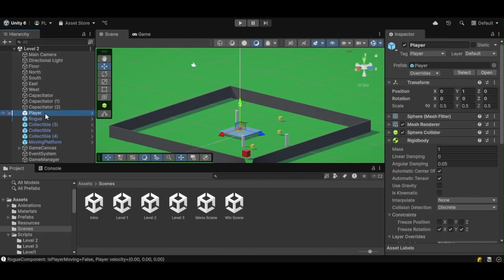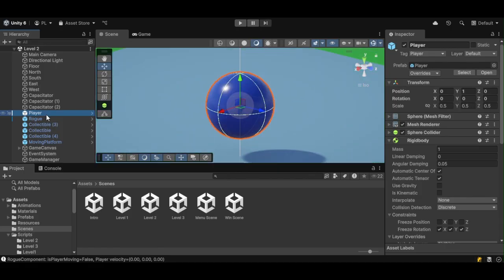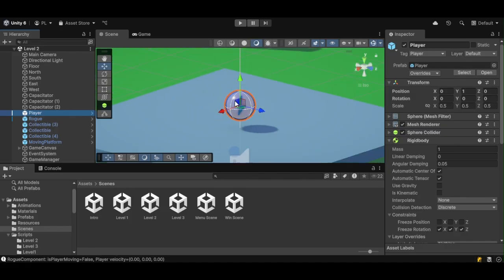The player is a sphere and blue in color. The dimension is 0.5 by 0.5 by 0.5 to give it a smooth look. We gave it a blue color because blue is a common color in computer components.